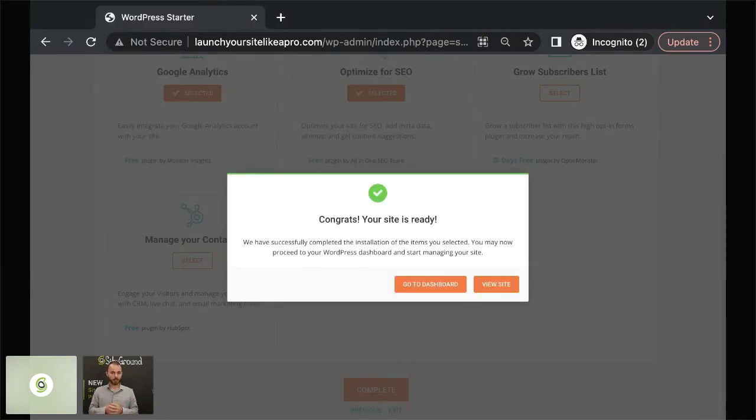Once the setup of our website is completed, we see 2 buttons. The first button, Go to Dashboard, will bring us to the back end of our website. We said this is the admin panel of our website, the place from which we can manage our posts, media, pages, we can change our design, and so on. You can hear it as a backend or as dashboard. All these terms refer to the same thing.